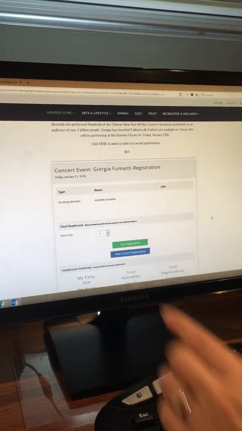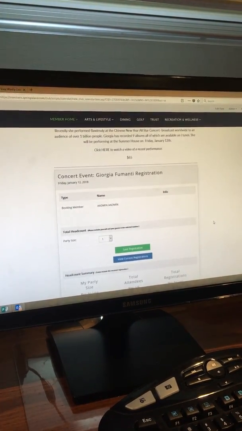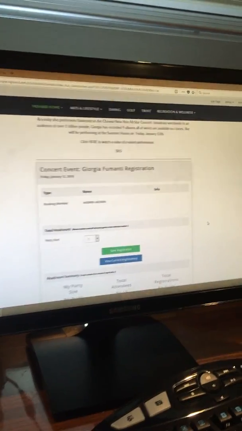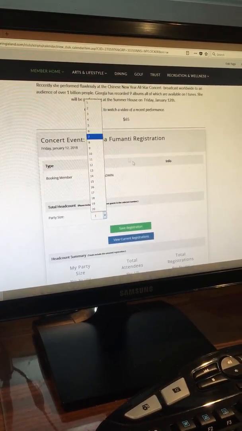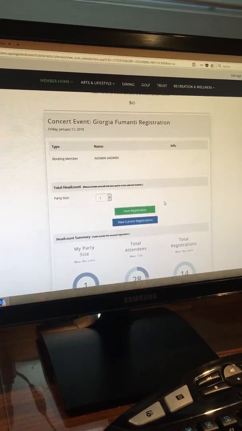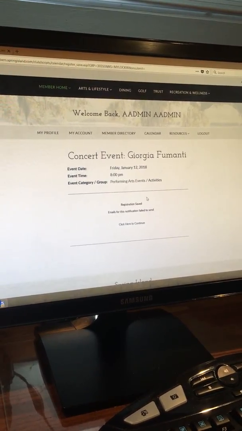In this case, we do have our regular reservation system, so it looks just as it has in the past, where you'll see your name here. I'm the administrator, so you'll see that funky word there. But your name will appear here as the member as you've logged in, and then you would select the number of people in your party, just as you would for any other event. You can then hit Save Registration, and you'll be in the system, and you'll get a confirmation.